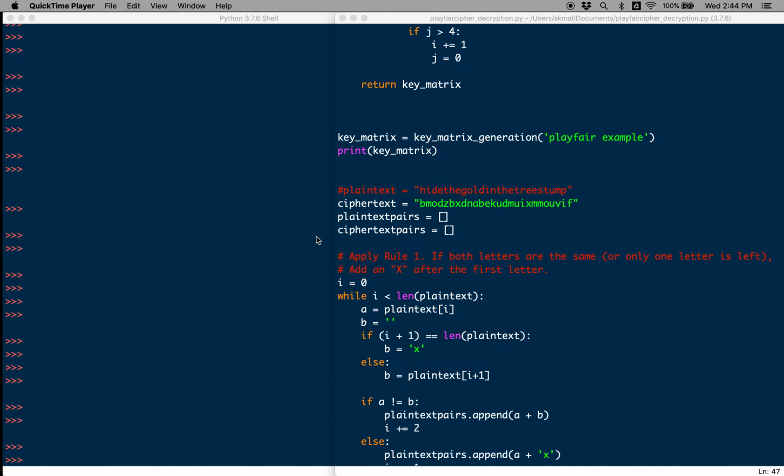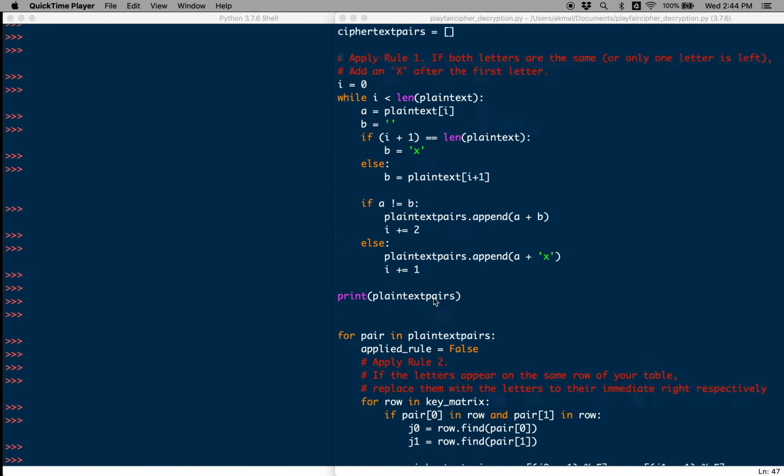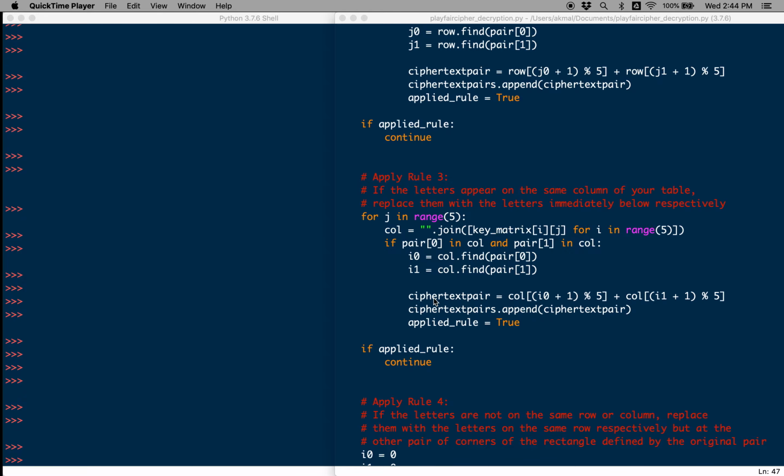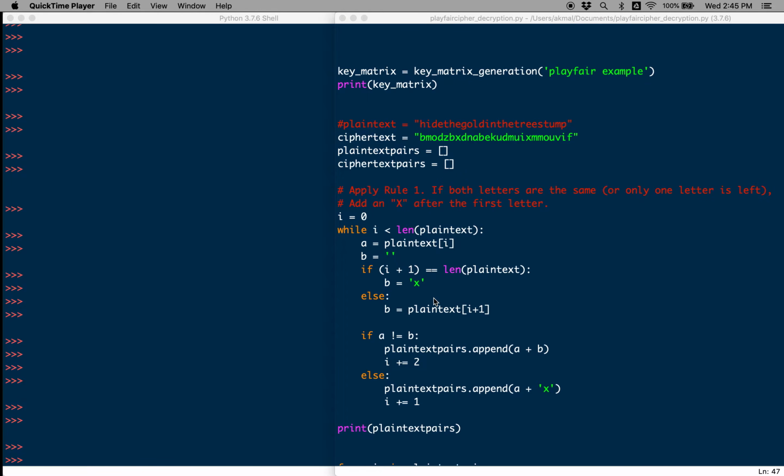Let's look at how we can decrypt the Playfair cipher. This is the code from the last video where we have implemented the encryption of the Playfair cipher. And I think looking at how the encryption and decryption process goes, it looks like it's relatively easy to reverse. And rather than starting from scratch, we are actually going to use our encryption code and modify it so that it does the decryption for us.